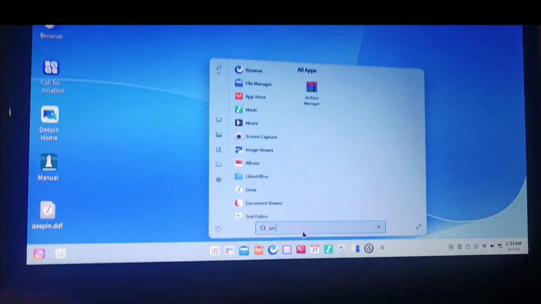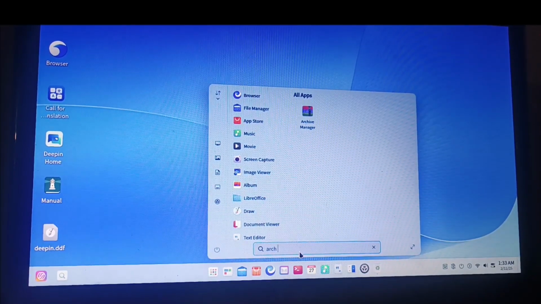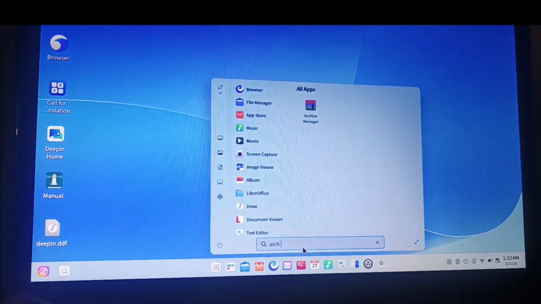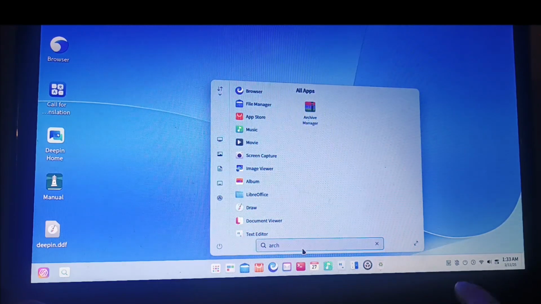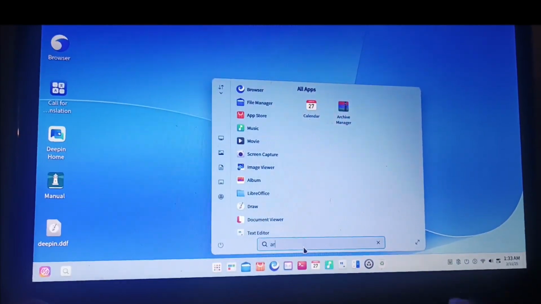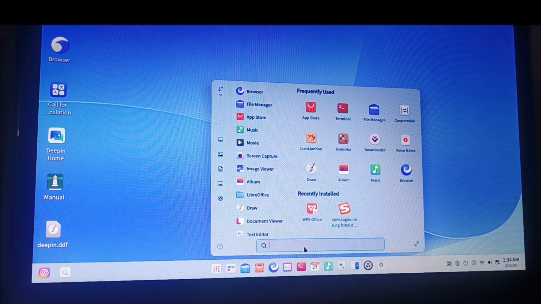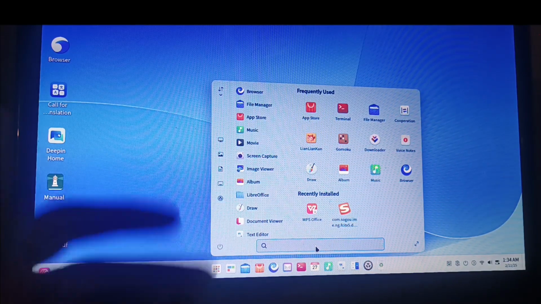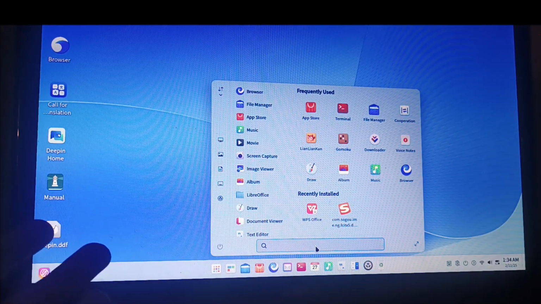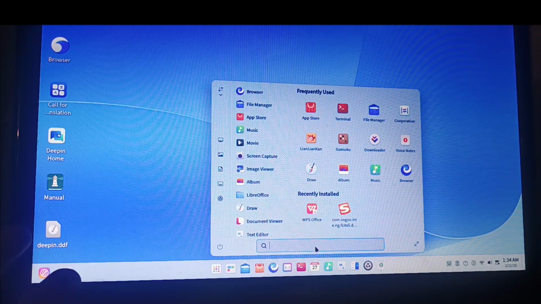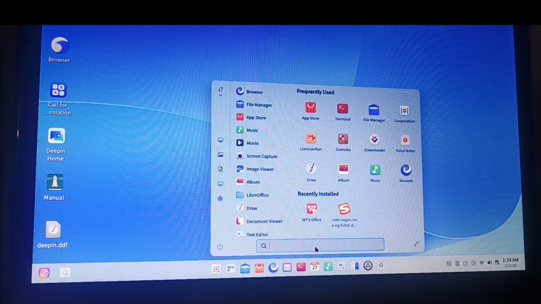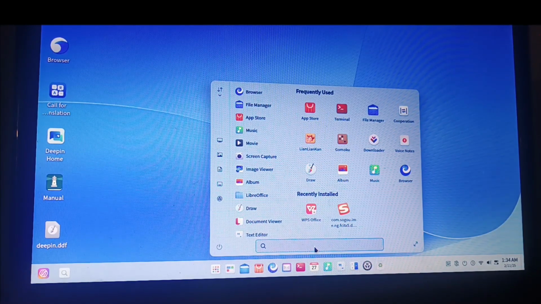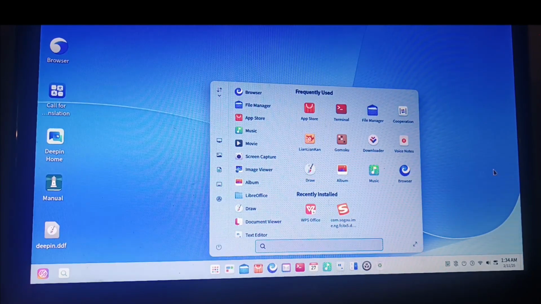Not even on the launchpad. Because I installed the Arch Linux subsystem, it's not even showing. And it's pretty strange because not just the Arch Linux subsystem, but Billy as well. And I did not modify anything with the install. But I may have to end the video here.